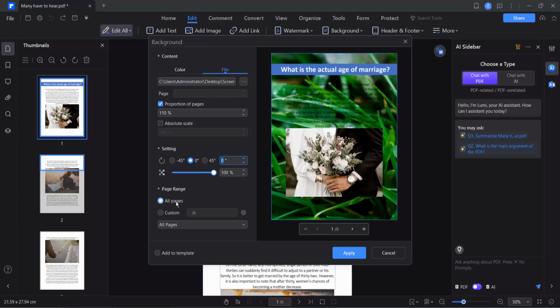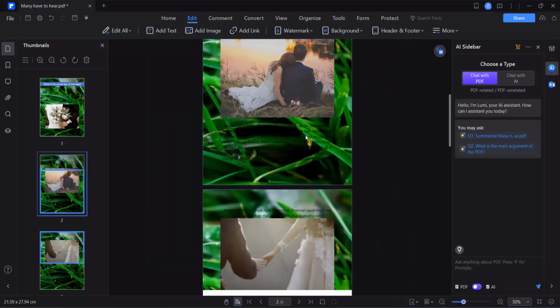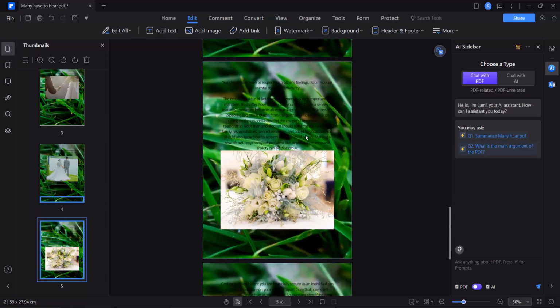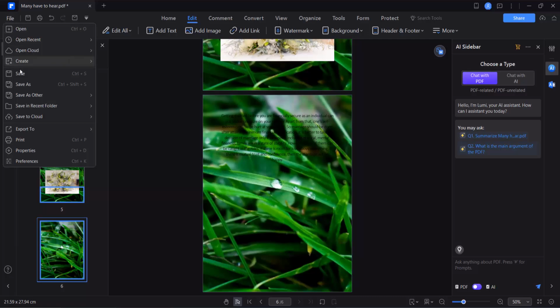Now you can add all pages or custom pages. I'll add all pages and simply select apply, and see this, all of these pages now have the background image added. And finally select this file option, save or save as in PDF file.